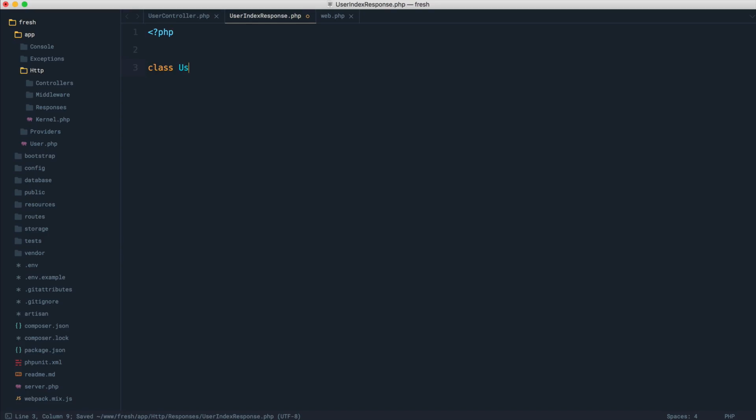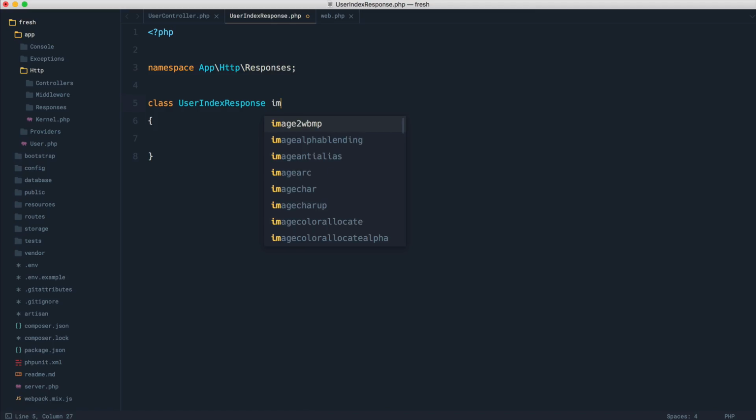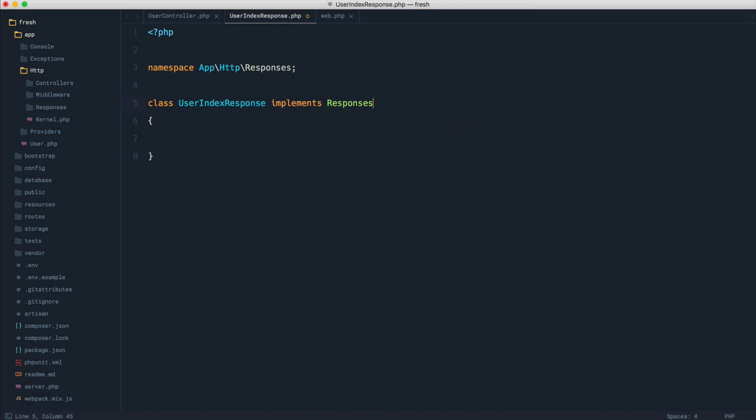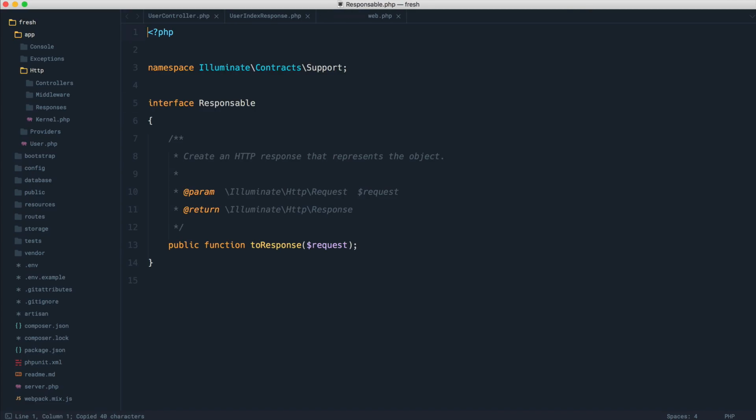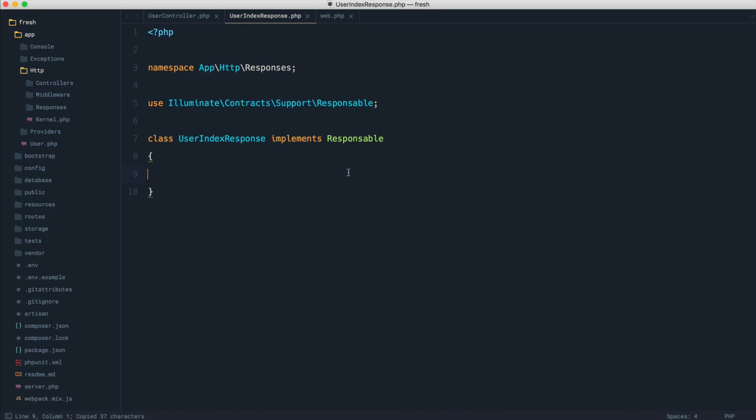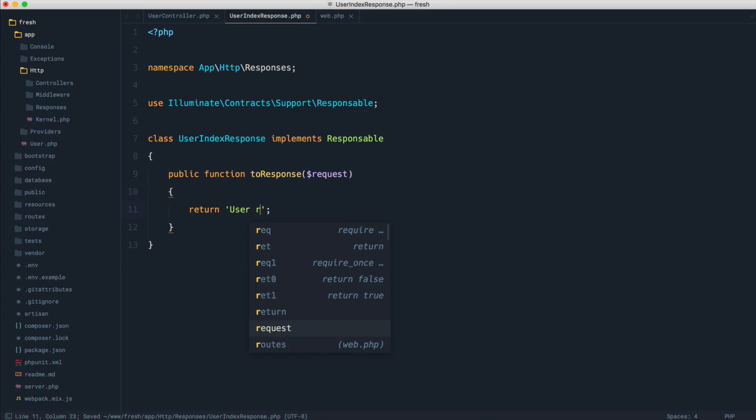So let's go ahead and create this UserIndexResponse class, and inside of this we want to implement the Responsable interface. So we're going to go ahead and implement the Responsable interface, and let's go ahead and just pull this in so you can see that this is under here. Now if we open up this Responsable interface, notice that the interface requires us to implement one method, which is toResponse, and this will create an HTTP response that represents the object. So if we just go ahead and copy the structure for this, because we need to implement this in our response, let's just go ahead and return, say, user response, so we can see the difference here.